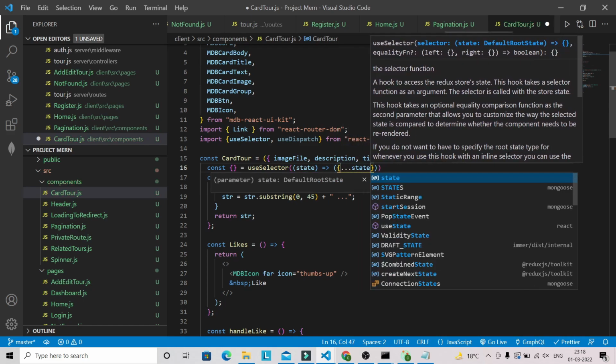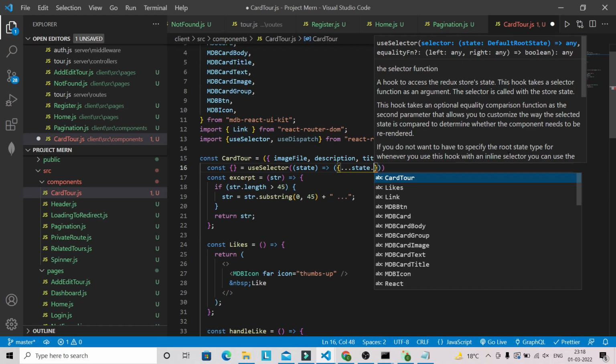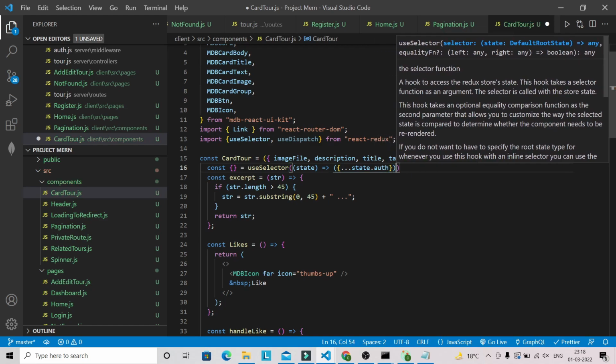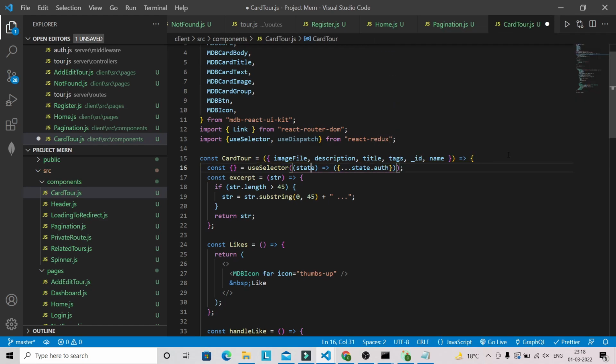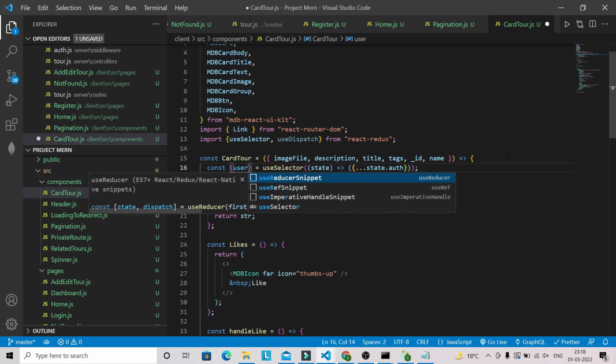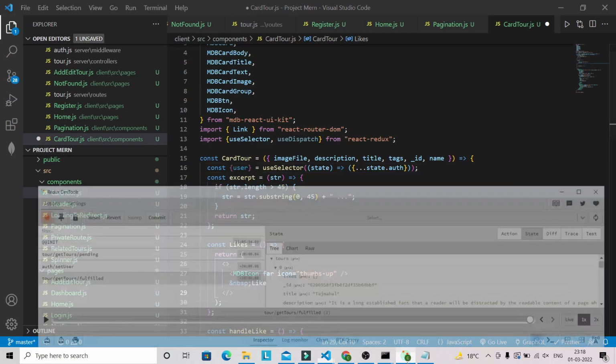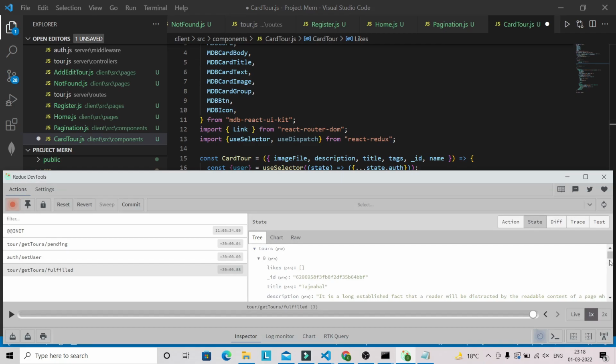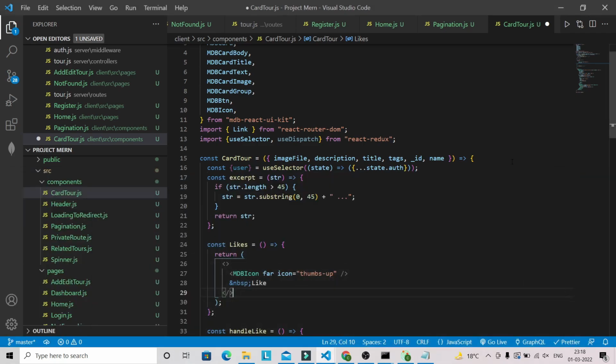So we can get the user like state.auth. Okay, and we can have user. Okay, so our auth slice is registered with the auth key. You can see that in dev tool. If I minimize this one, okay, so we have user here. Okay, so at the moment it's null, so we have to log in to our application to perform the like functionality. So first let's extract this user.